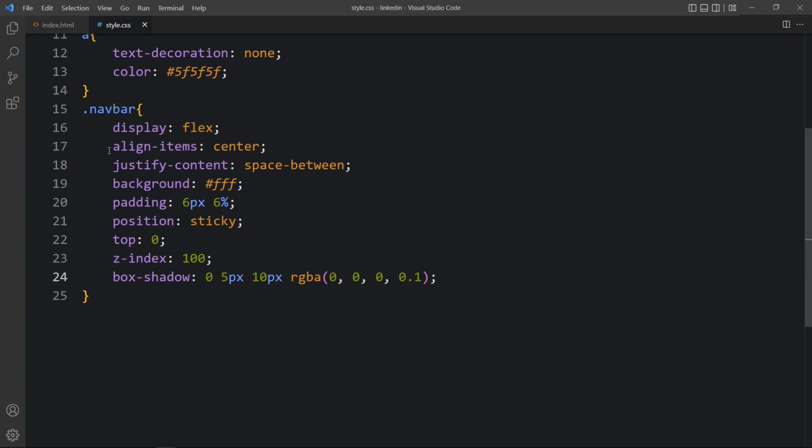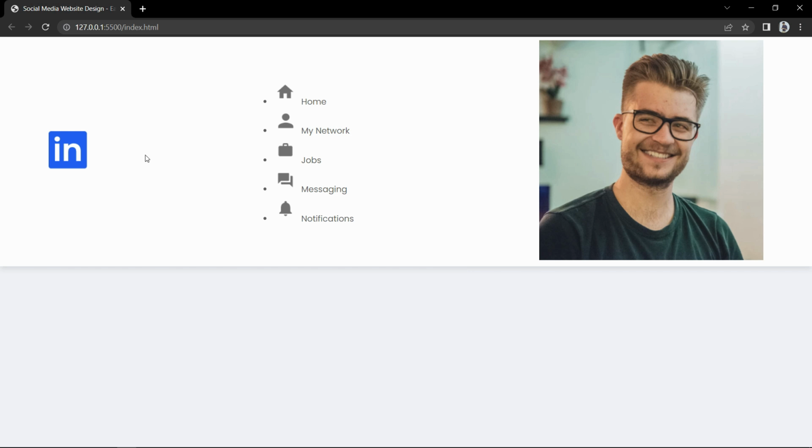So here you can see we have added display to align the content side by side, and after that we have the background color to change the background color. Then we have the padding to add some space, and position sticky, so it will be sticky at the top. So you can see it is looking like this. We have the logo and menu and the user image in the same horizontal line.